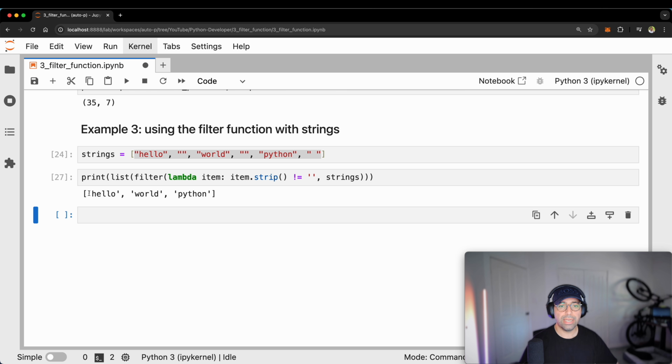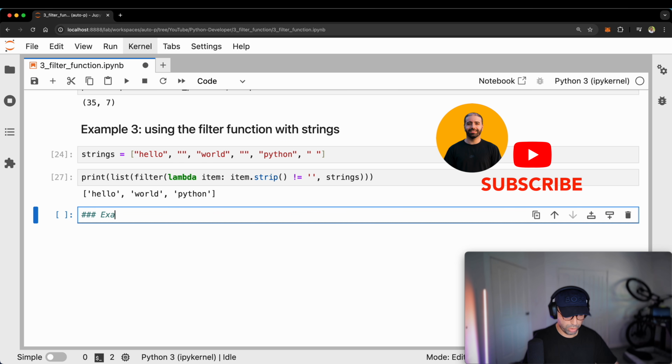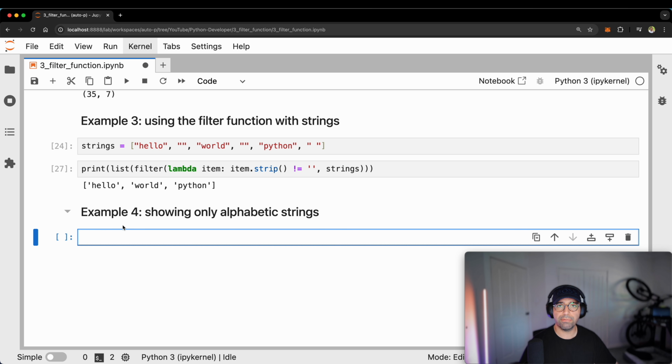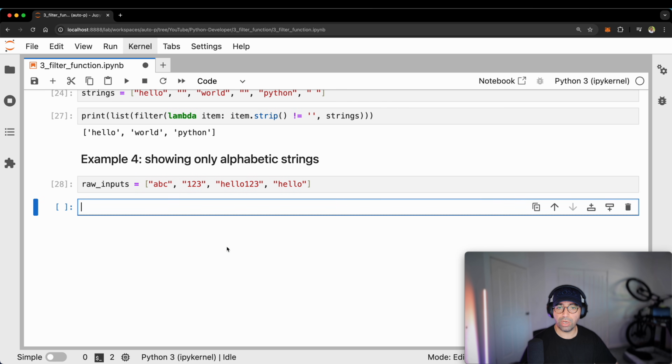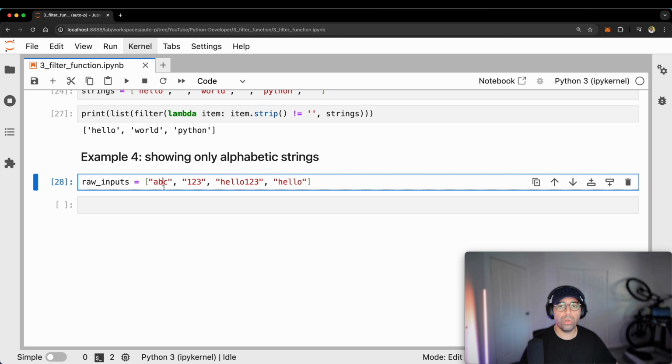If I run that, now I've got hello, world, and Python, which is really powerful. I want to show you example number 4, showing only alphabetic strings. I have been given a list of strings, just like this. So I've got ABC, 1, 2, 3, hello, 1, 2, 3, and hello. And I want to filter this to the ones that are only alphabetic. So I want to get ABC.